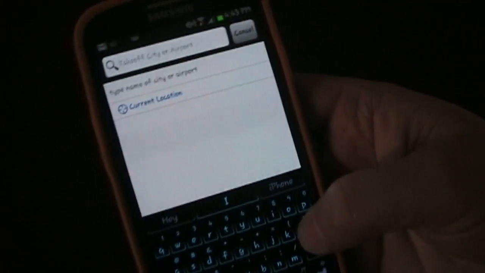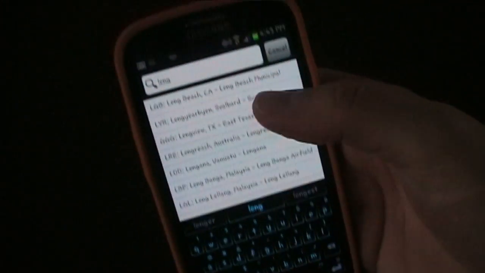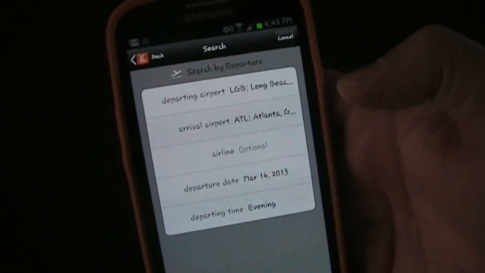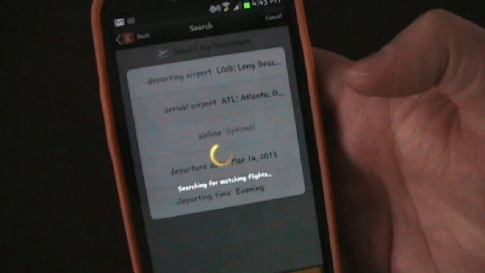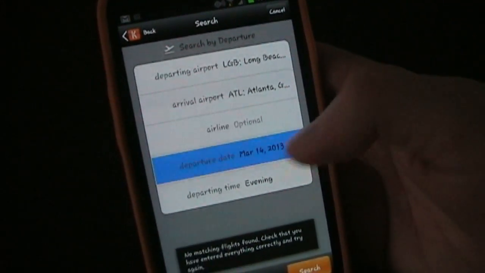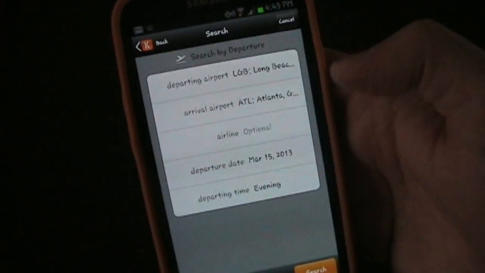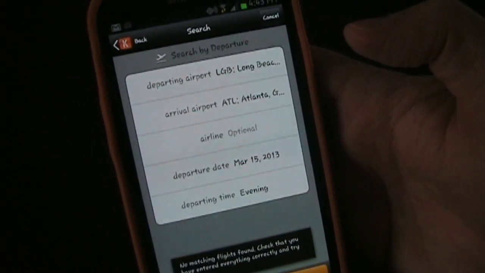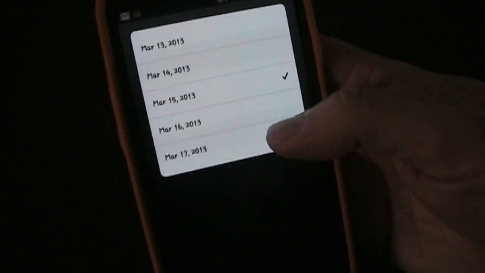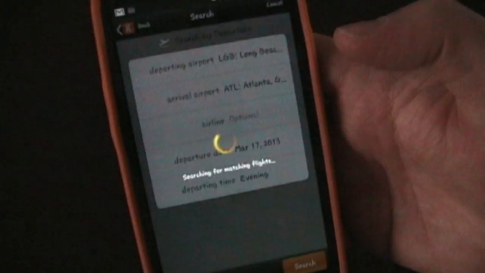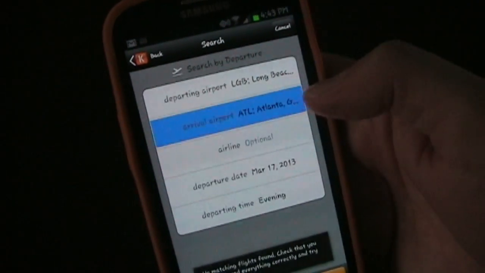Let's say Long Beach Airport. So I'm going to search. There's no flights left. That's on the 15th. There's no flights. Obviously, there's not a lot of flights going from Long Beach to Atlanta.